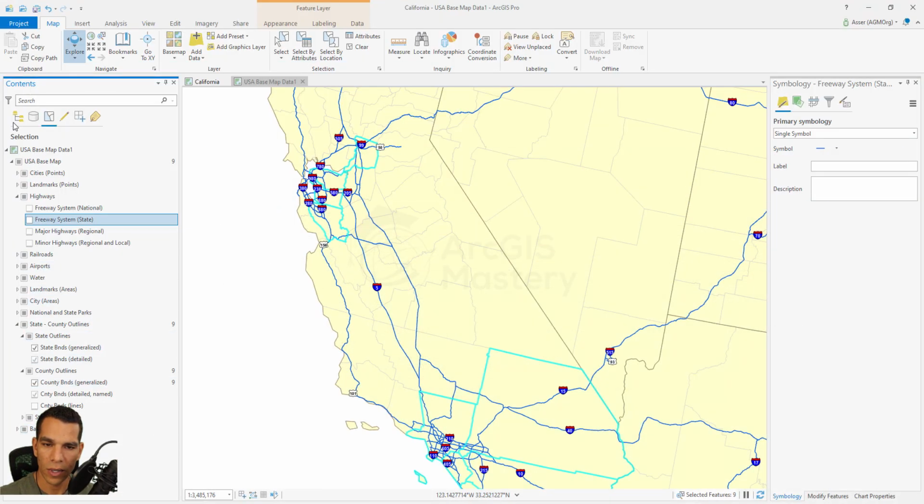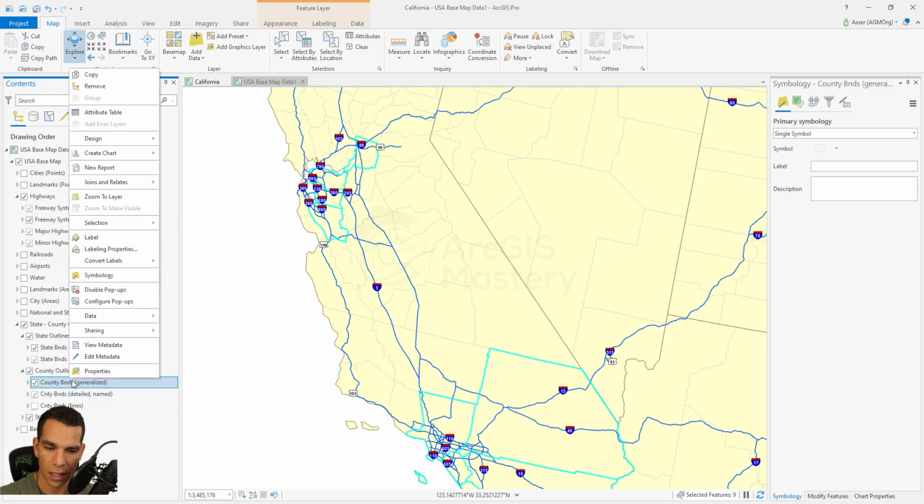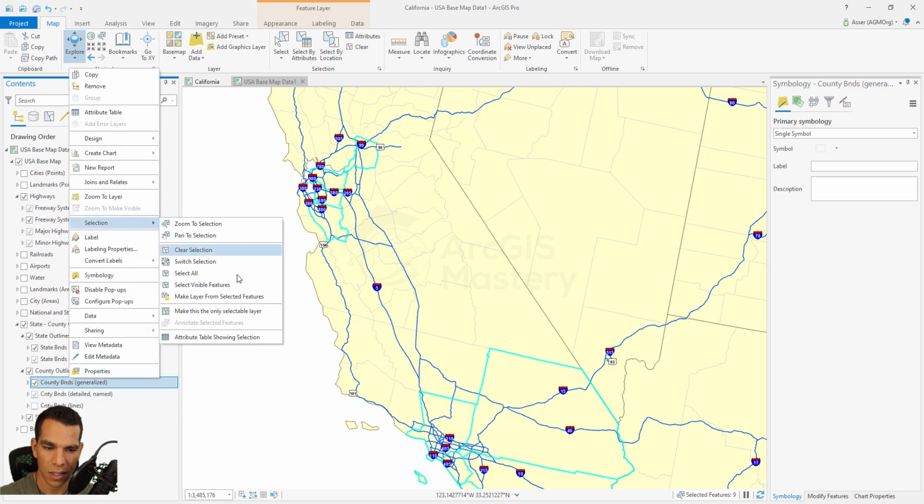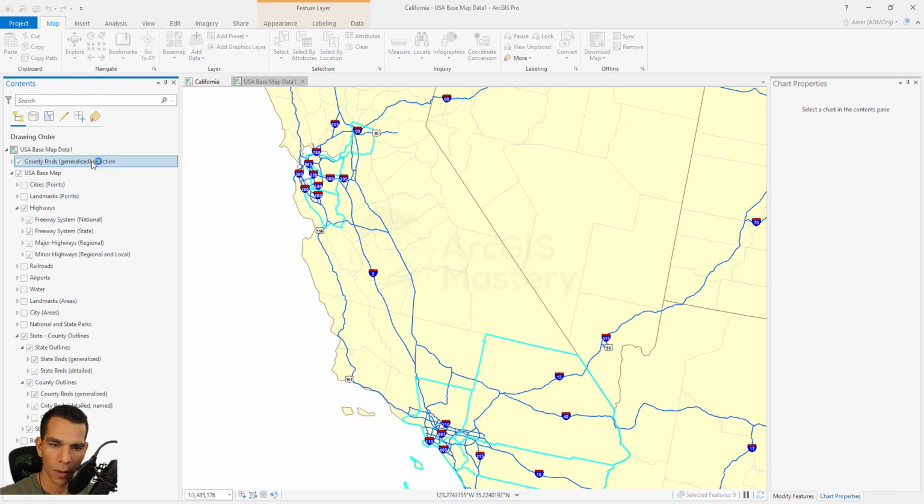So this way we can go back here, right click on our counties, go to the selection menu and say make layer from selected features. This option will create a separate layer from the features that are selected out of this layer. And you'll see that we have a layer that's been added here for us in the map, and this contains only the features that match our results.